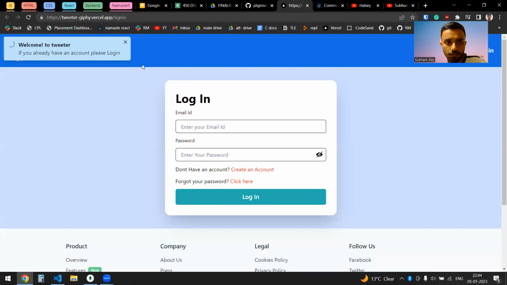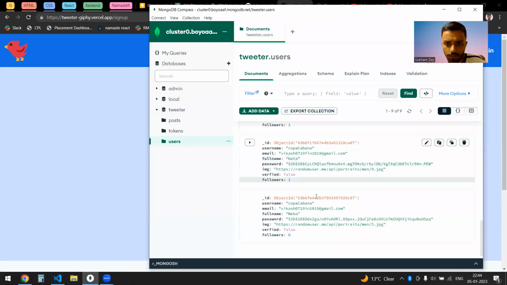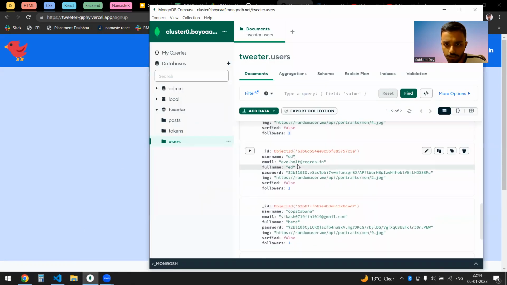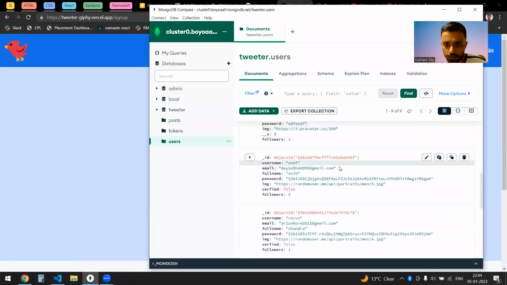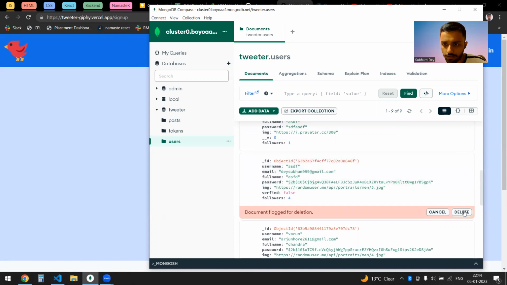So let's see. First of all, I will explain the code later, but we will go through the whole flow of the app. If you are not a user, then you have to just create an account. So let's say we just create the account. Let me just delete my username because I'm actually doing the email. Let me just delete this. Okay, yeah, that's fine.